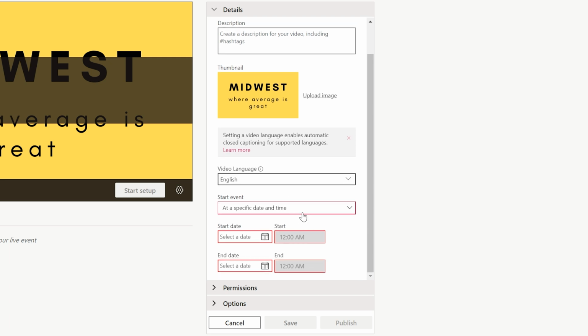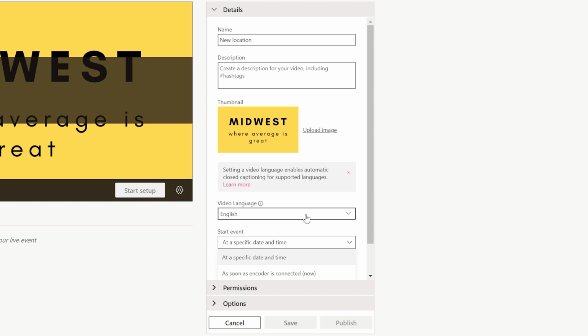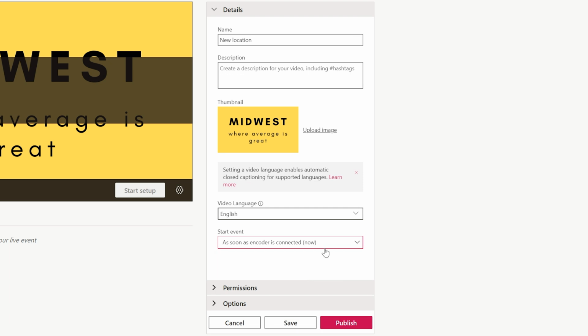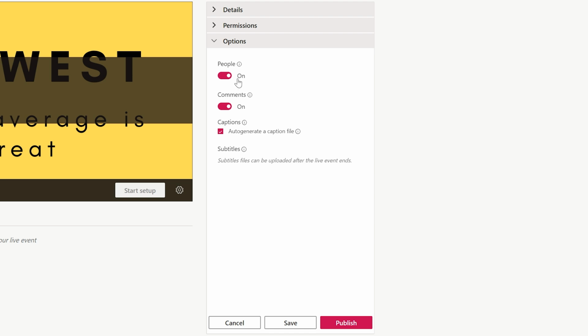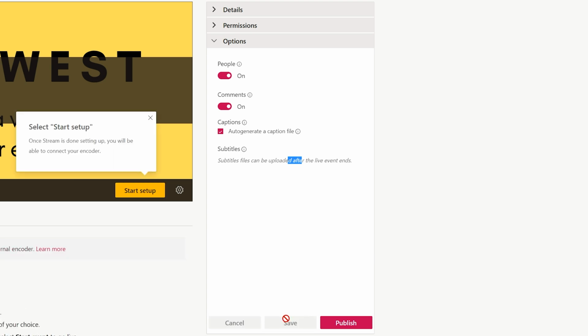And you can specify a time for the event, or you can say as soon as the encoder is connected. So yeah, you may want to schedule this for 11 o'clock on a Thursday, right? But just for purposes of this demo, we're going to say as soon as it's connected. And if we look at the options, you can put a people timeline on it. So that'll generate a timeline of the different people talking in the video once it processes the video. So that won't show up for a little bit. Now let's left click on save right now. And now let's go back to details.